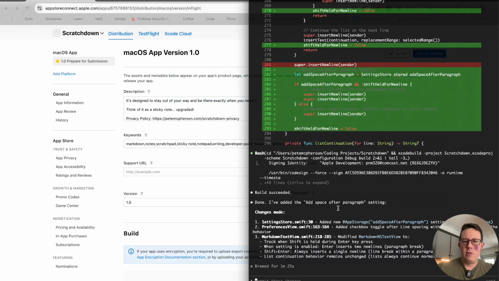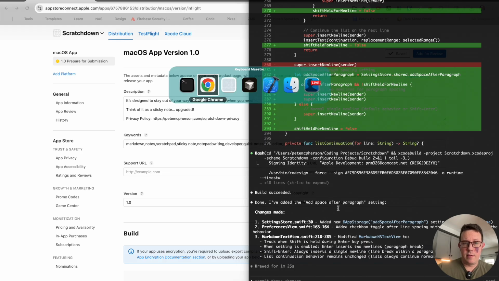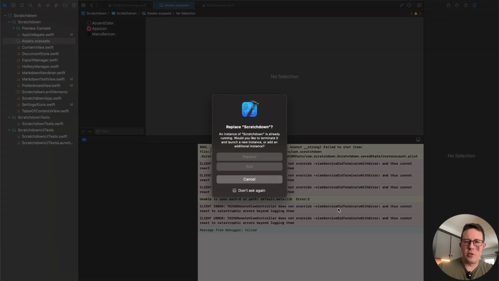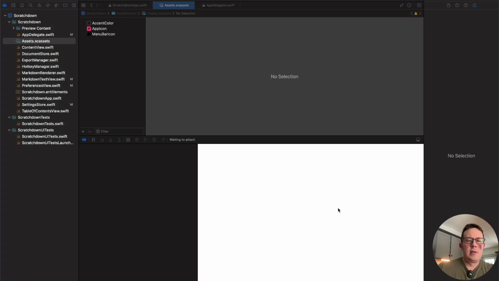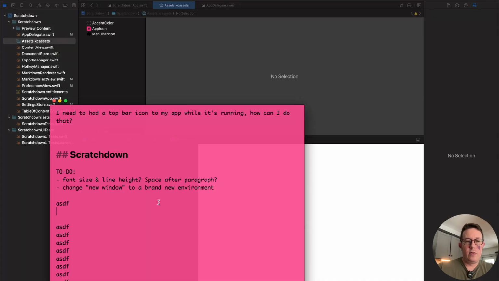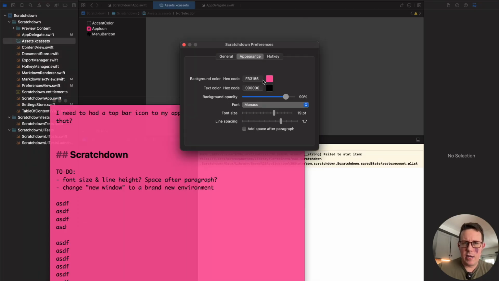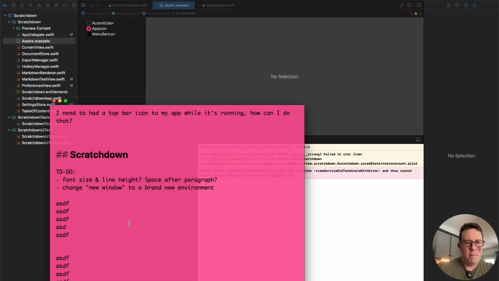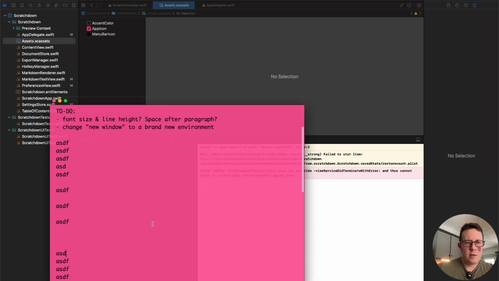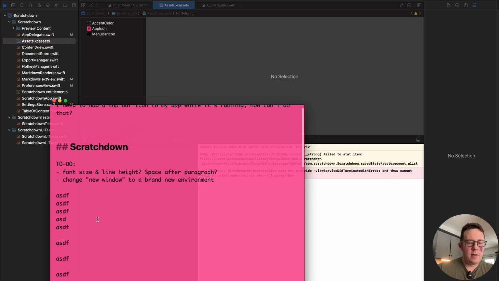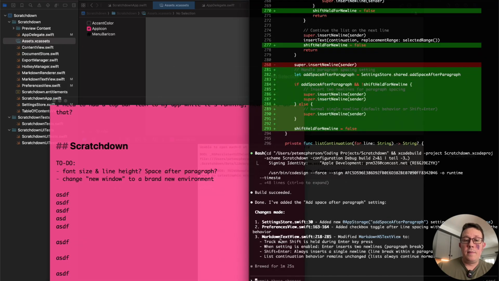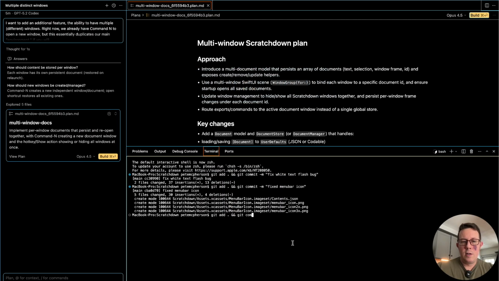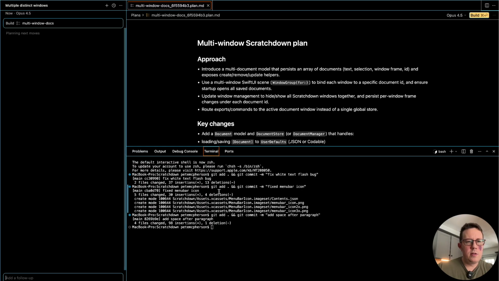All right, so let's do a check-in here. Space after paragraph settings. Let's test this one, and then we'll start work on this other plan that we had. All right, so right now we have that. I remember the hotkey. Add space after paragraph. All right. Look at that. Yeah, I love that. That's great. I'm gonna leave it like that too. I like it. All right, let's go to our thing here. Add space after paragraph. All right, and then let's go to build.